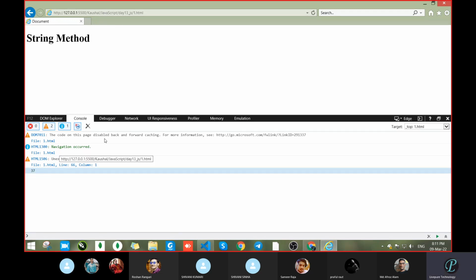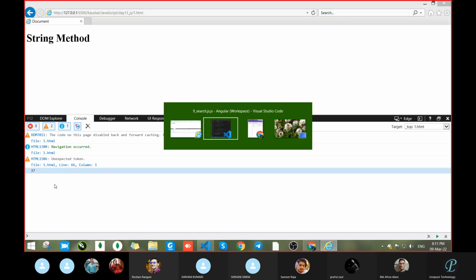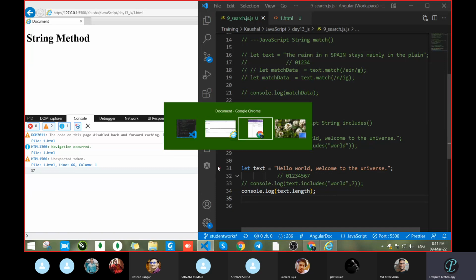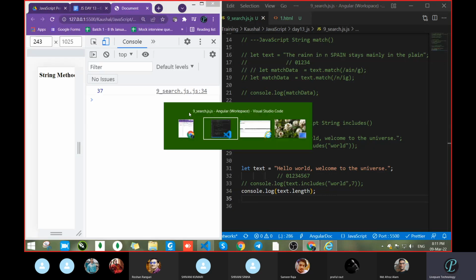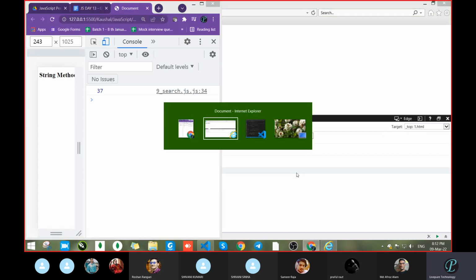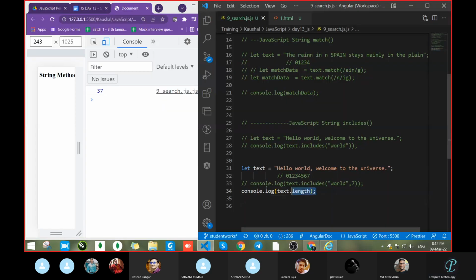The code at this page disabled back and forward caching. Okay. Navigation occurred. Okay. Then 1.html length, it is giving 37, I think. Line number 66. I don't know, man, what is this one? Let's verify in the Chrome. Yeah, 37. So this is the value. Fine.